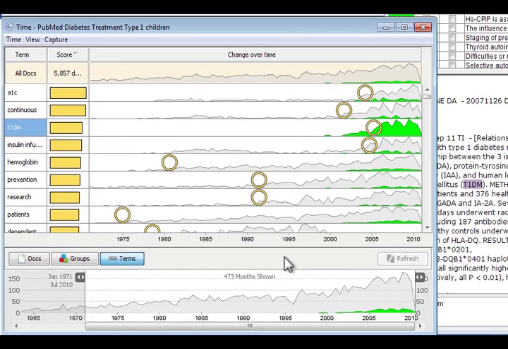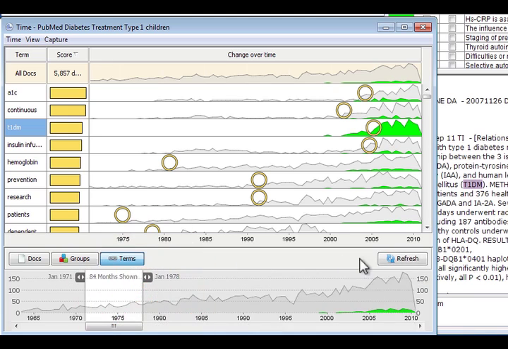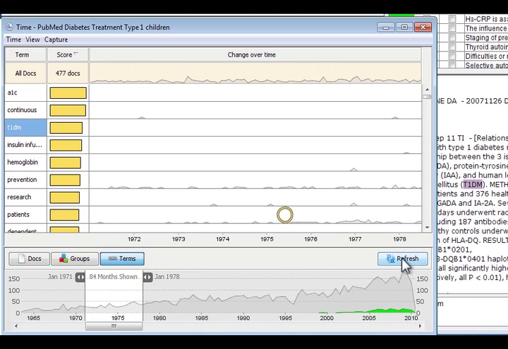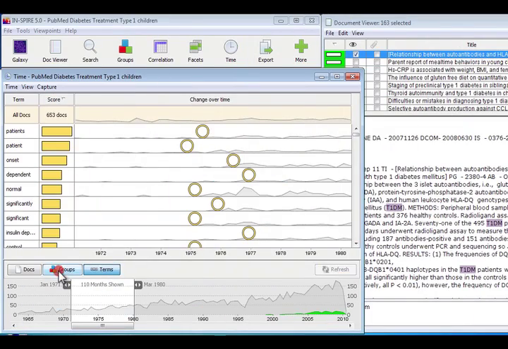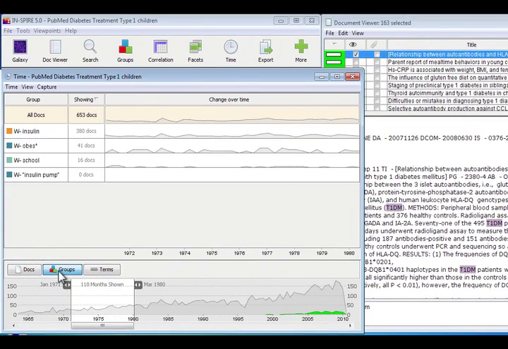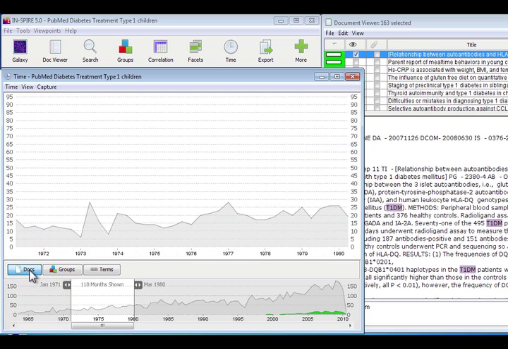The mathematical algorithm that figures out where these interesting circles should go depends on the time range that you have selected. So if you change your time range, then this refresh button becomes active, and then you can see what's interesting in the currently selected time range. So the new Time tool in IN-SPIRE 5 is a great way to see change over time of your terms and groups and your documents.